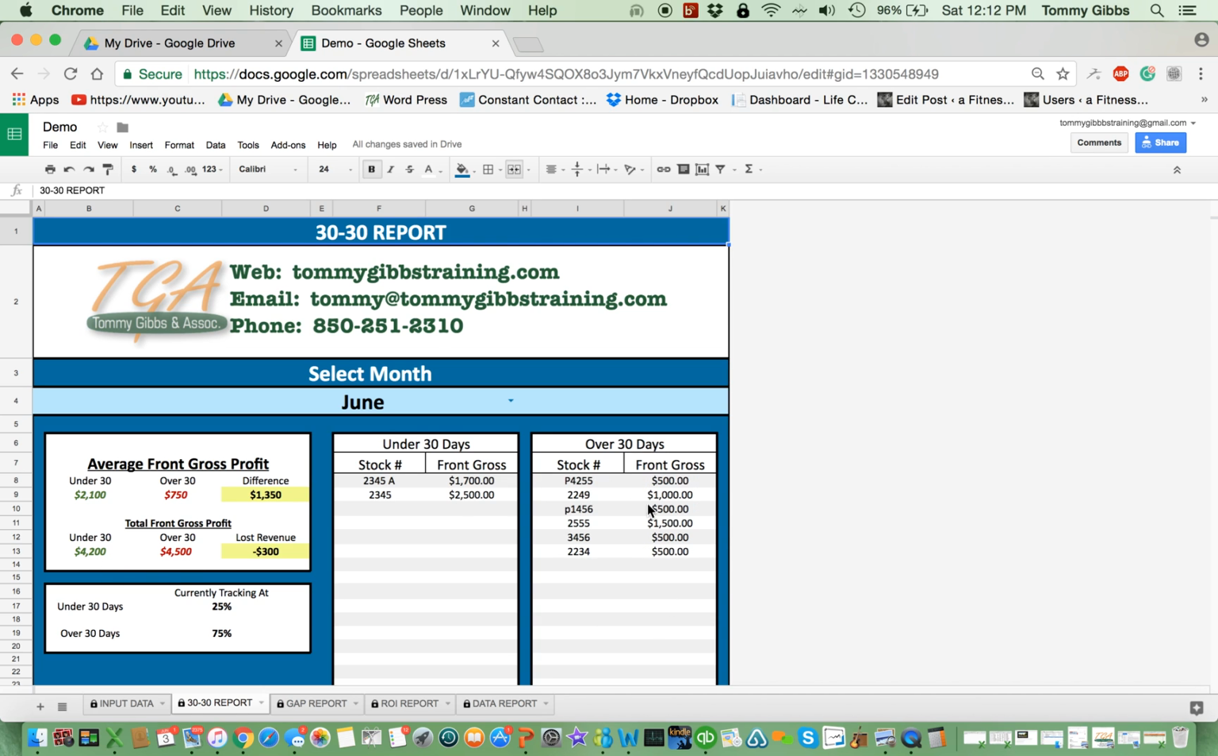The reason is we got so many more deals over here, which is not really what you want. What you want to do is have more deals on this side than this side. If you want to figure out where you're heading as you think about 30-30 in terms of your gross profit, take a look at your current inventory today, and if a high percentage of your units are already over 30 days old, then you're probably not going to have such great grosses as you move forward.